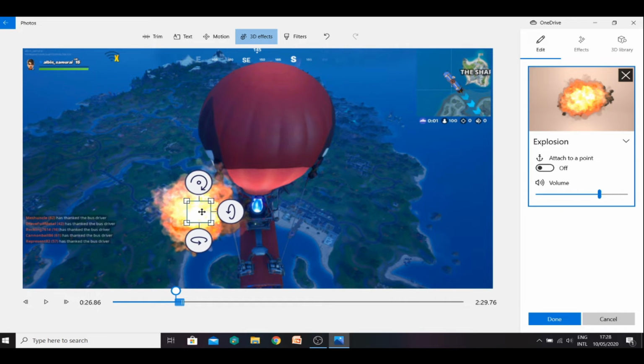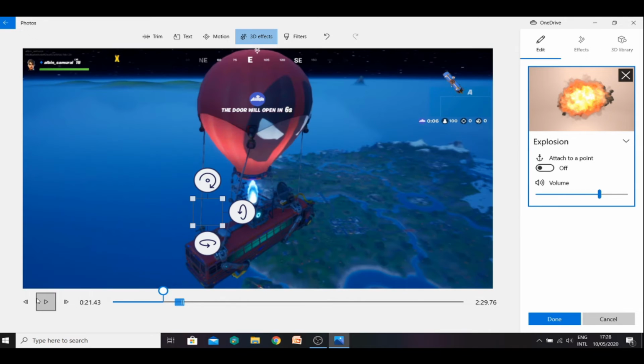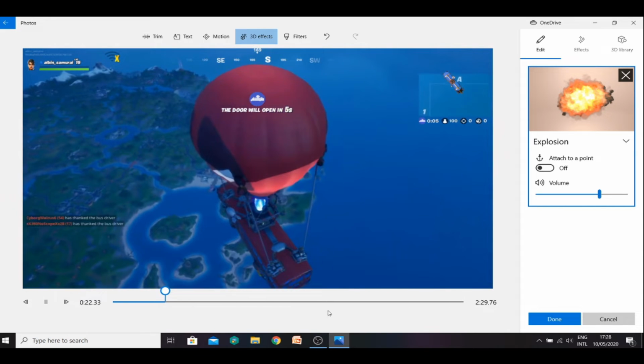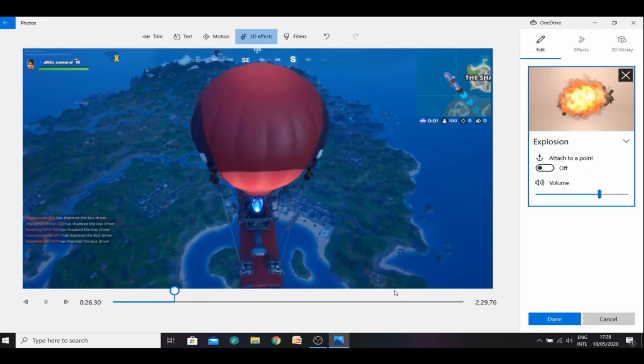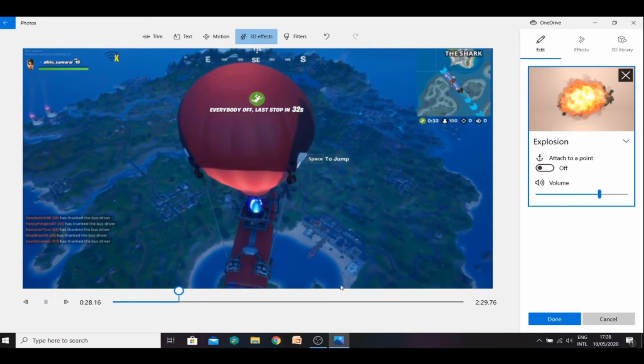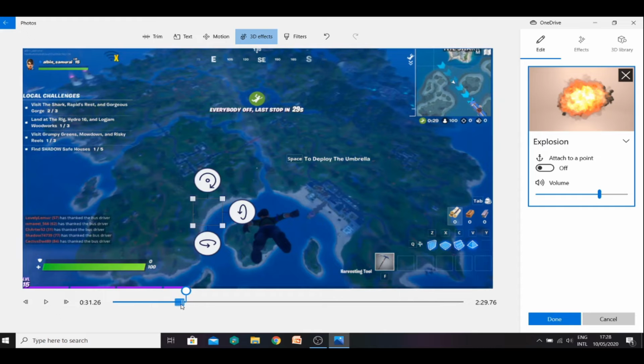So I will just put it at the side of the bus and I will increase the size, and you can also do some rotation and some animation to your 3D effects. There's an inbuilt voice for each and every 3D effect. So as you can see, the effect is too small right now. I want to make it a little more huge, and I want to put it a little more later in the video.